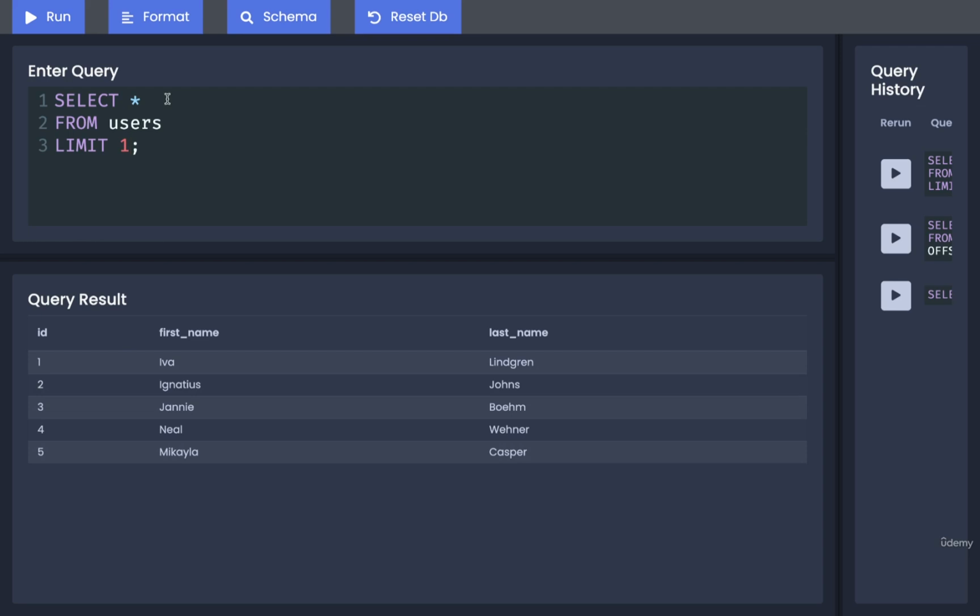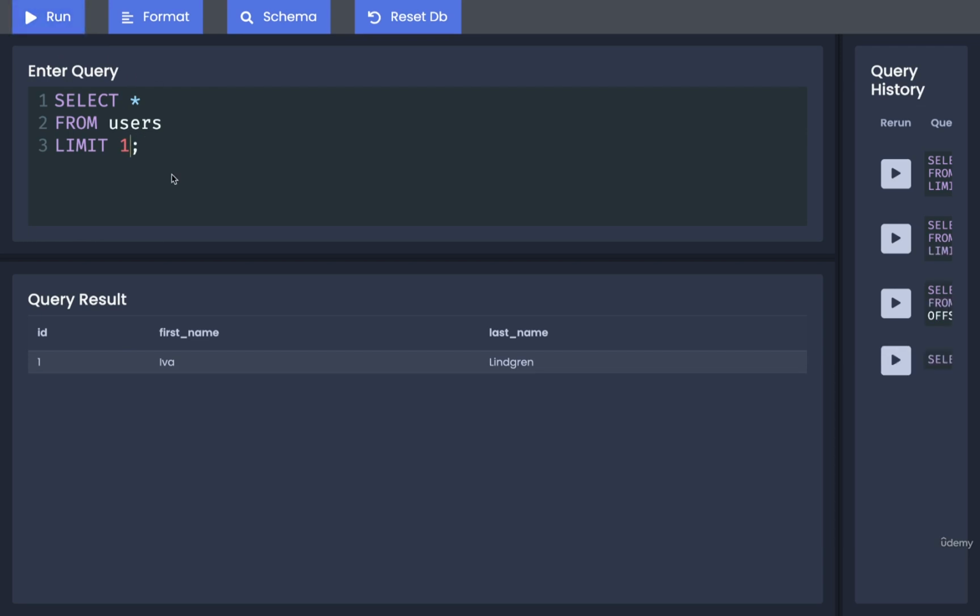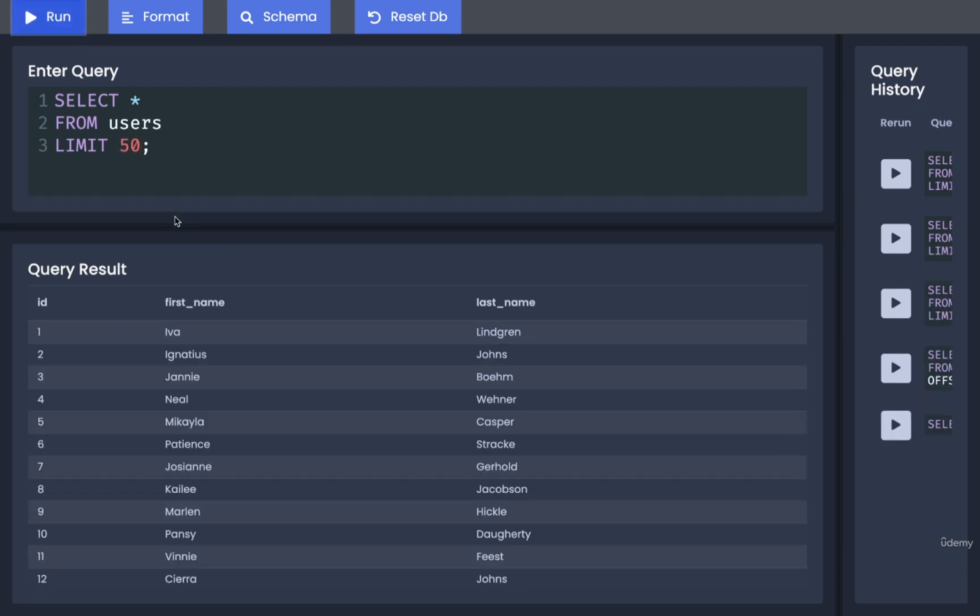We can go all the way down to a limit of 1. We can do a limit of 50. That's how many users we have in the table, so this effectively is the same as just fetching all of our users. We can also specify a limit greater than the number of records we have, and nothing bad is going to happen. If you have fewer records than the limit right here, you're not going to get an error. You're just going to retrieve all the different rows that are available.